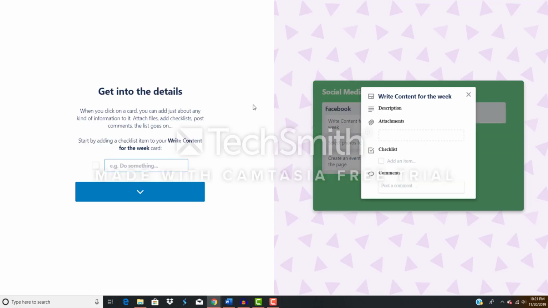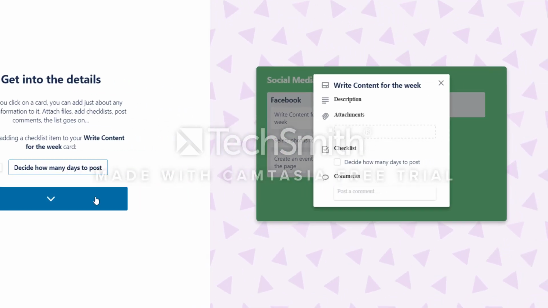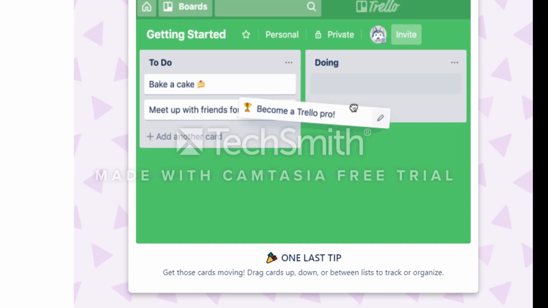Now it says that you can get into the details. So when you click on a card within the board, you can add just about any kind of information to it. You can add files, checklists, post comments, the list goes on. So we're going to start by adding a checklist. So I would say here, we need to decide how many days to post. And now we're ready to get started.